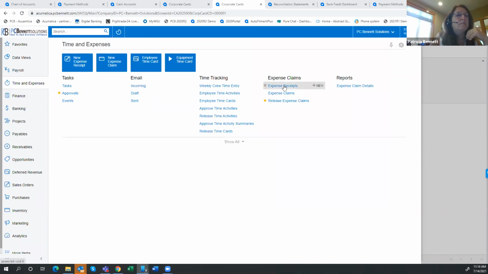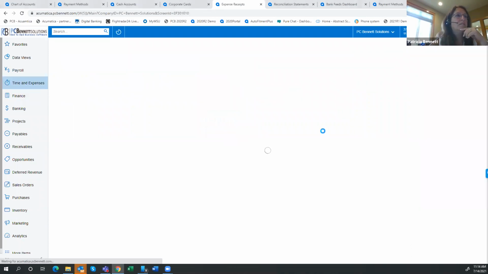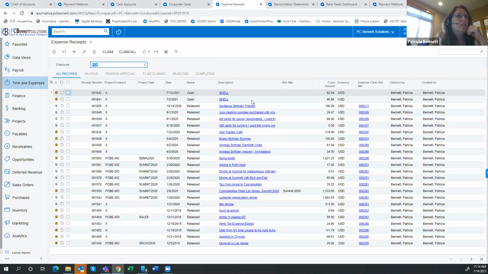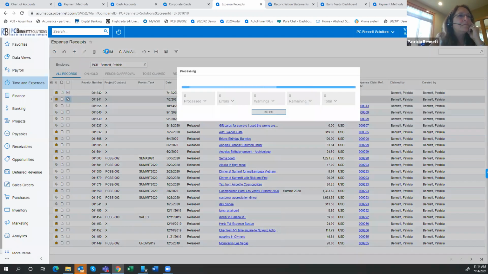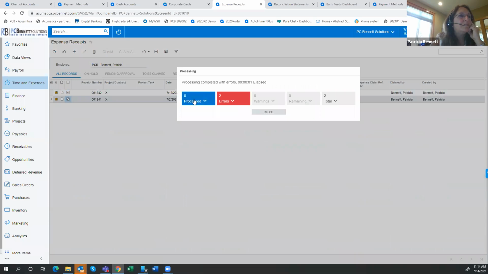and look at those receipts. And as you can see, they're both here. One is for $40.88 and the other one is for $52.94. So now I'm going to go ahead and claim both of those.